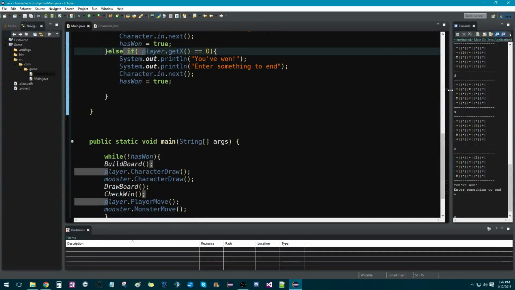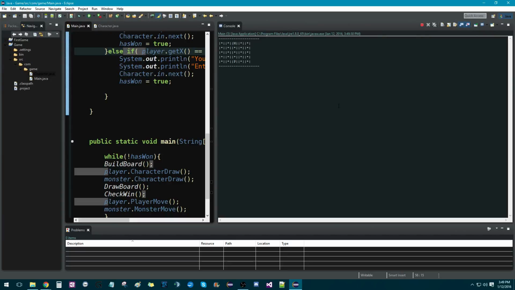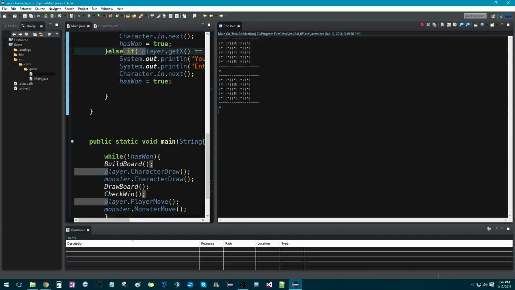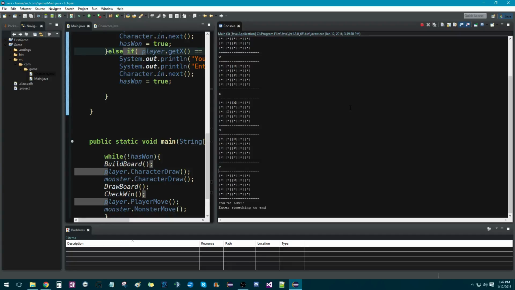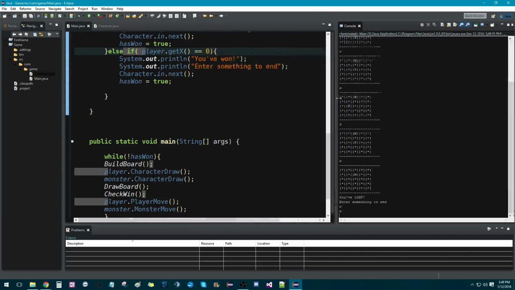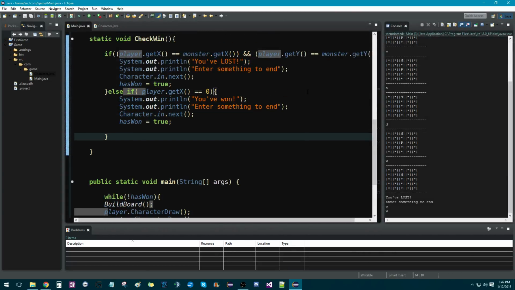Now let's see if that'll work. So let's go and run our program. Let's try to run into the monster. Yeah, so we've run into the monster, and it's going to ask us n. Why does it need to type two things in, though? I don't know. Interesting.